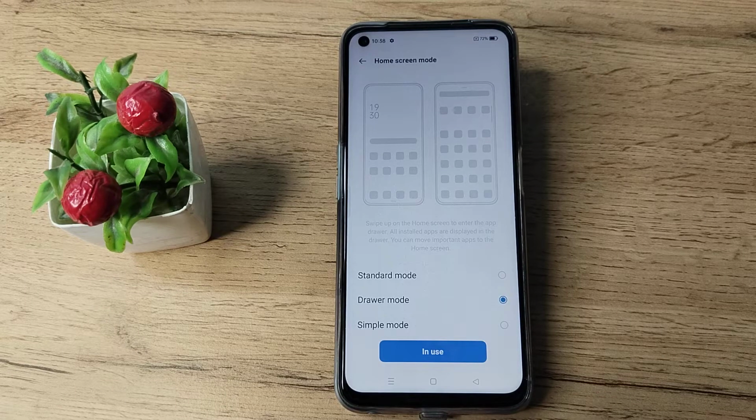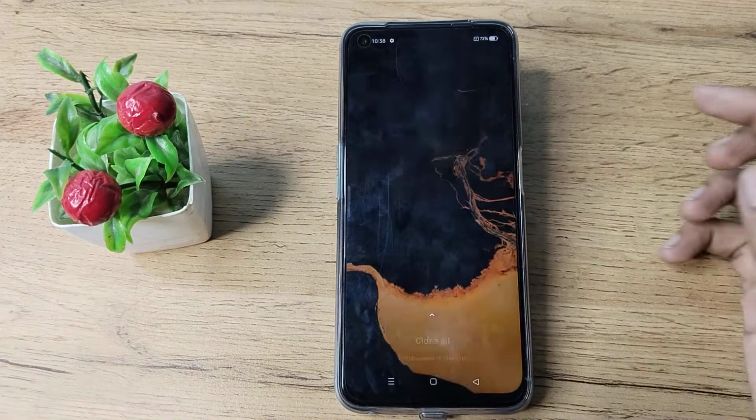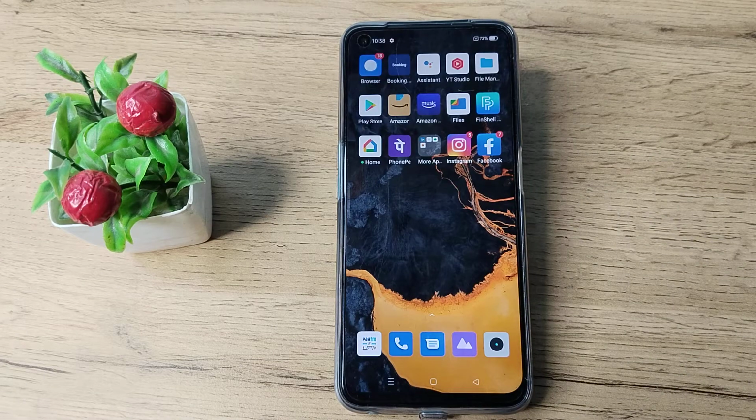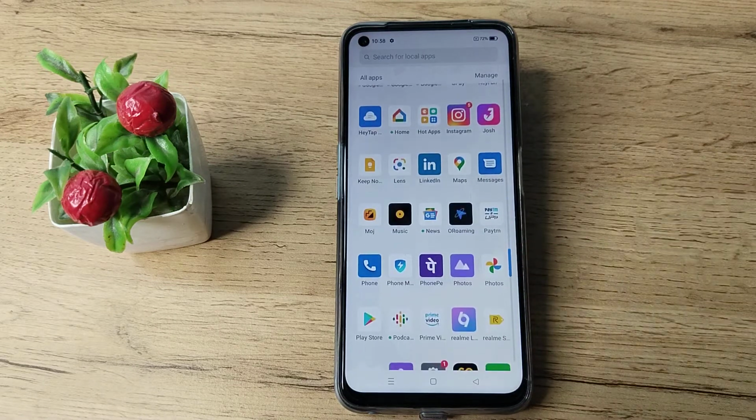Today's video title is home screen mode setting: how can we change it in our Realme phone? If you want to change your home screen mode setting in your Realme phone, you can change it. Now let's see how to change home screen mode in our Realme phone.